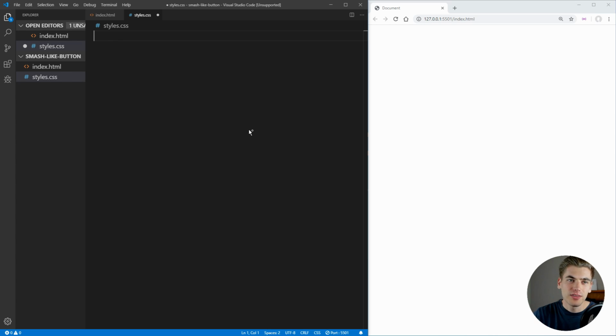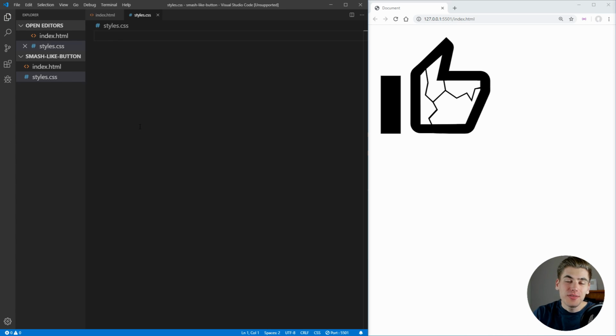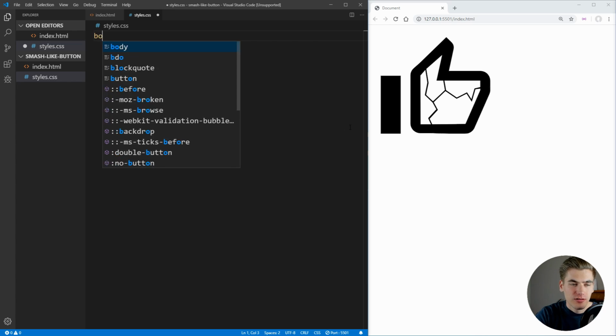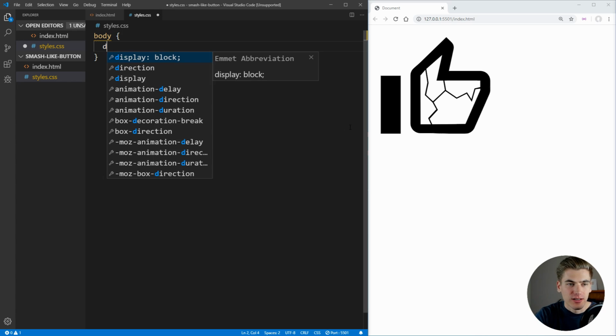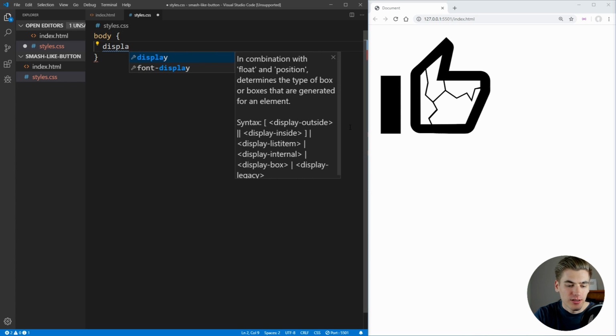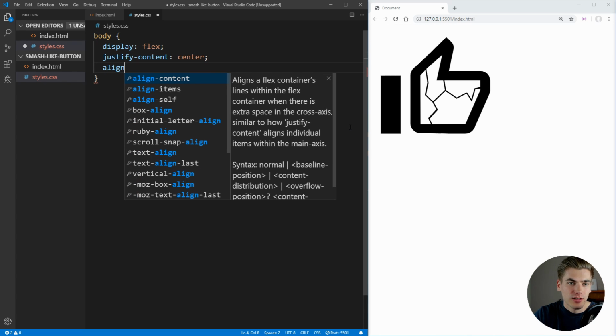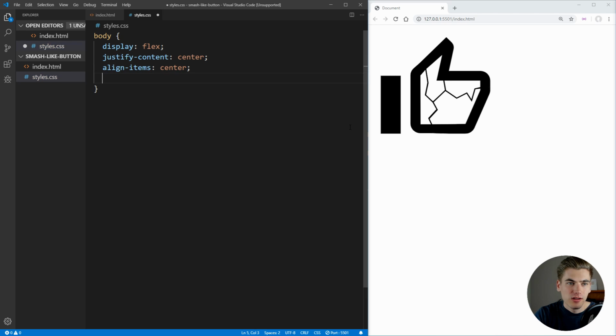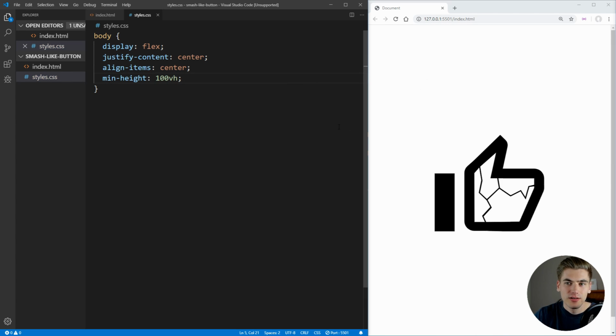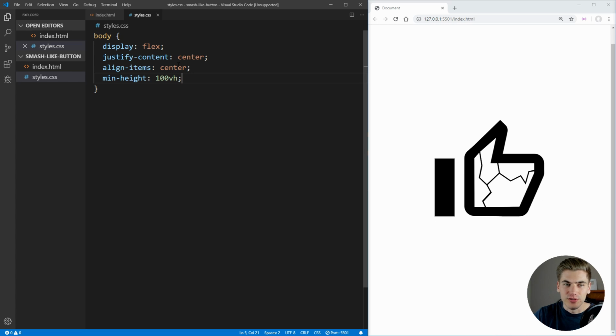Obviously for now we don't want to hide them, so let's just get rid of that code. And the thing that I want to work on first is going to be centering our like button in the middle of the screen. That's actually pretty easy to do. If we select the body, we can use a display here of flex. We can justify our content in the center, align our items in the center, and then all we need to do is set a min height on our body of 100 view height. If we save, you can see that centered it, but we have this scroll bar.